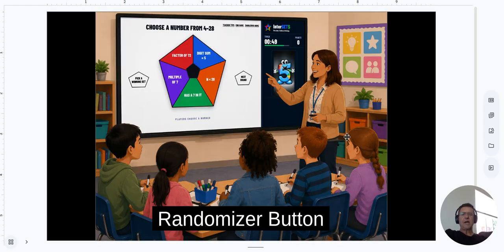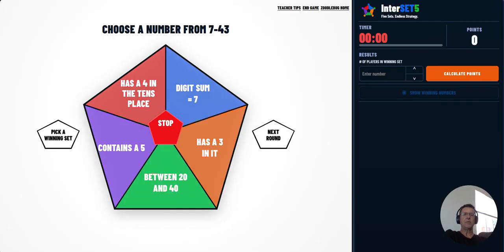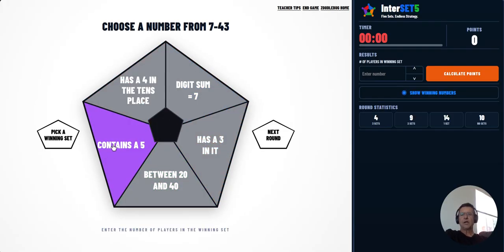So once the timer goes off, then the teacher or a student in the class is going to hit the randomizer button, and that's this button right here. So you hit that, and then the different sets start lighting up, and this turns into the word stop. Now you want to have the leader or one of the students hit the stop button, and then it highlights or lights up on one of the sets, which is your winning set, contains a 5. So if the students wrote down a number that contains a 5 at all, then they would be in the winning set.